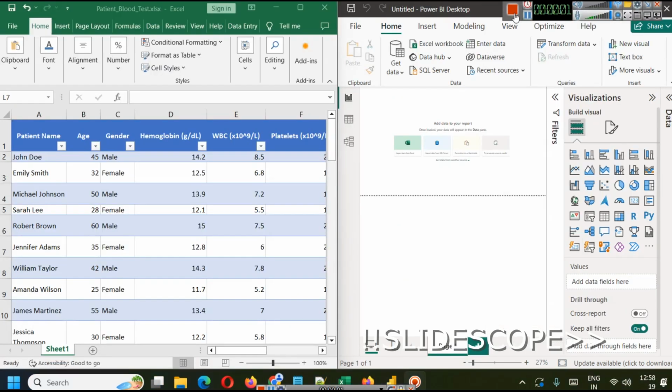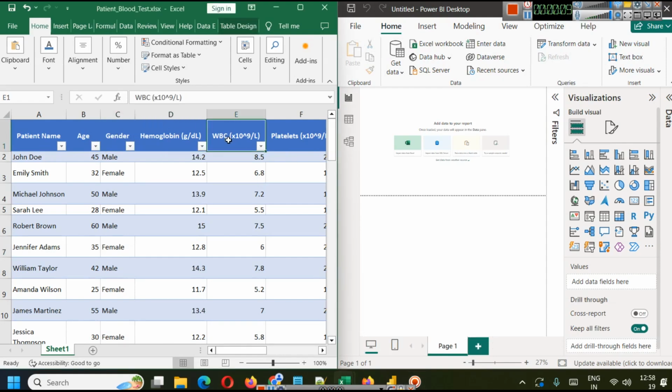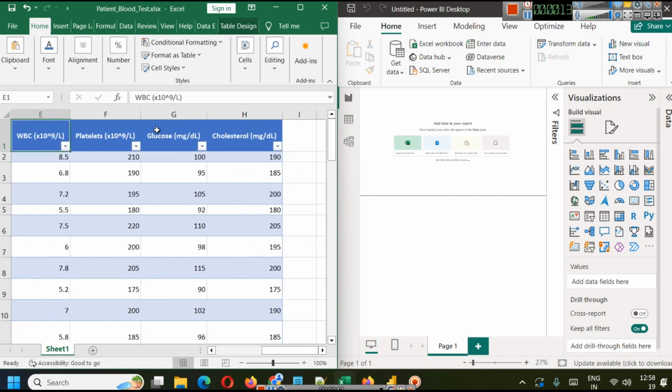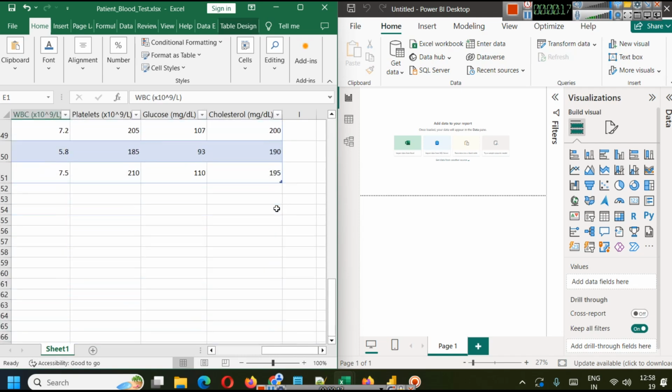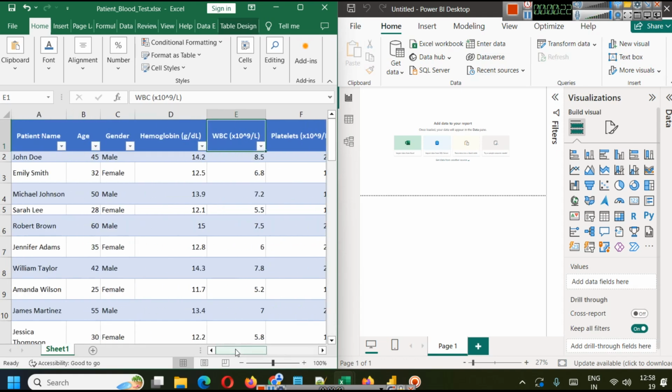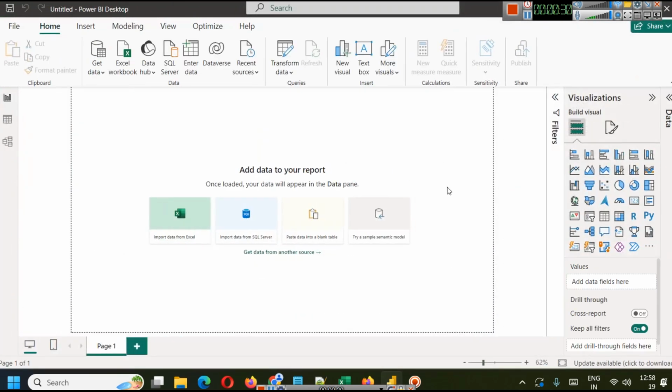So we have this patient blood test data where we have patient name, age, gender, hemoglobin, WBC value, platelet count, glucose level, cholesterol level, and we have data of around 50 patients here, which we have taken as a sample. And we will use Power BI to create a dashboard from this data. So let's get it started with Power BI.